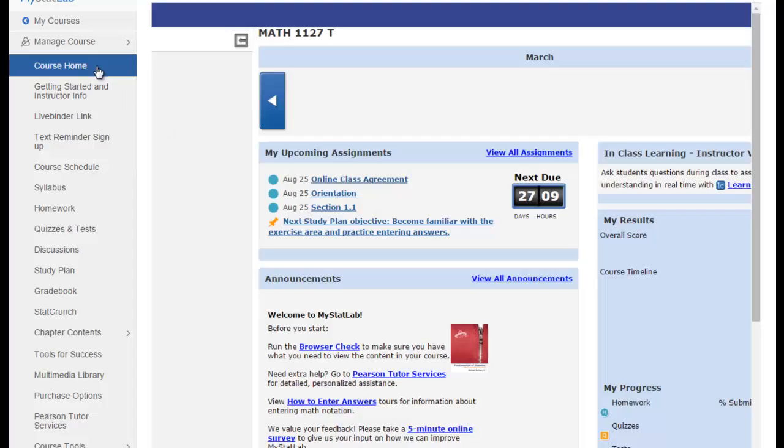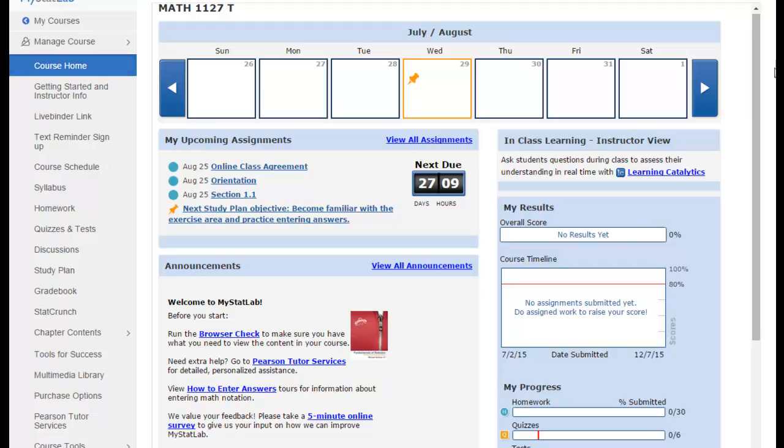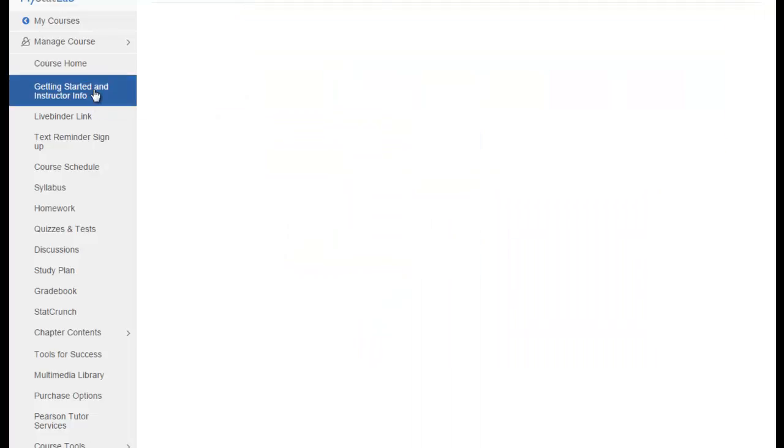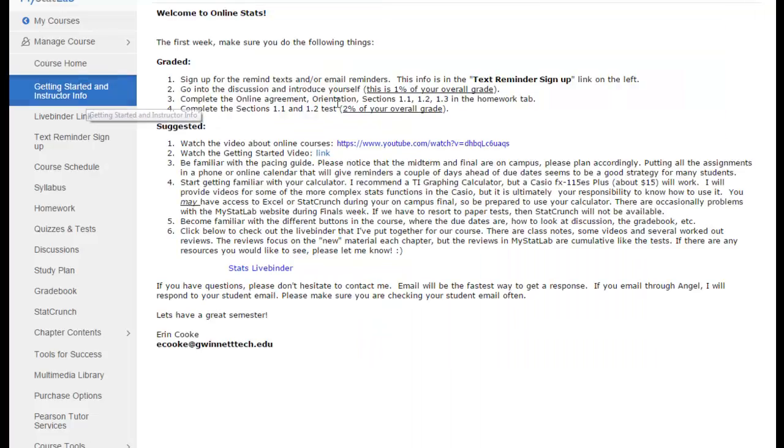Alright, so back to the course home. Again, if you want to scroll through by calendar, you can page through. If there's something due, you're going to see these little icons. So here's some homework that's due. Here's a test that's due. And again, the announcements are right here. So you'll have announcements just underneath, and then if you click on the View All Announcements, that'll give you everything else. Let's look at the Getting Started and Instructor Info.